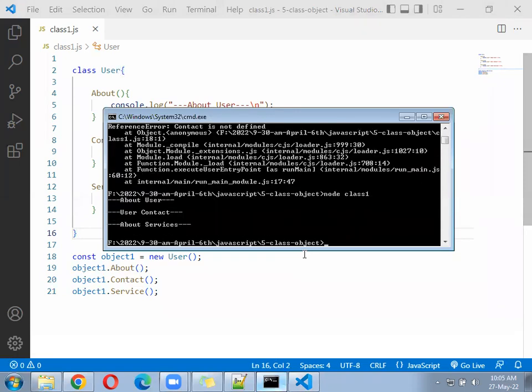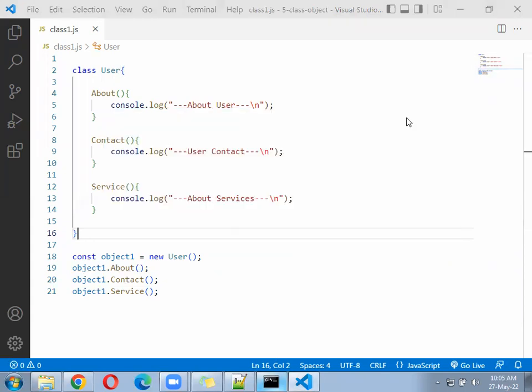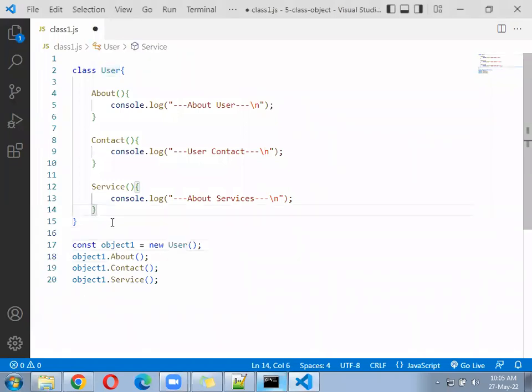Right. About user, contact user, service of the user. All three functions are being called. So without object creation, it was not able to go on. Okay, let's go next. So this is the function I have written.